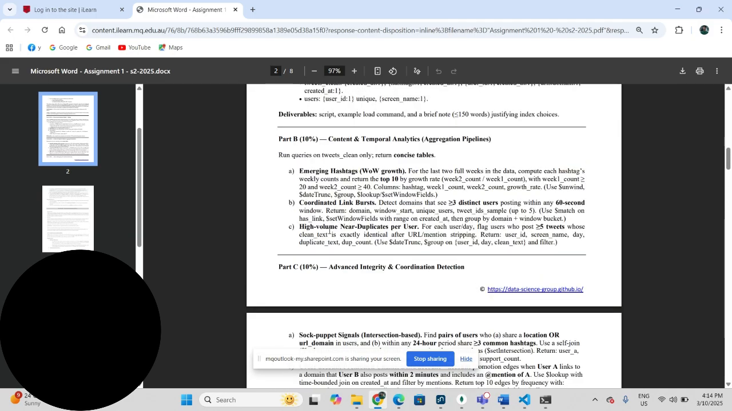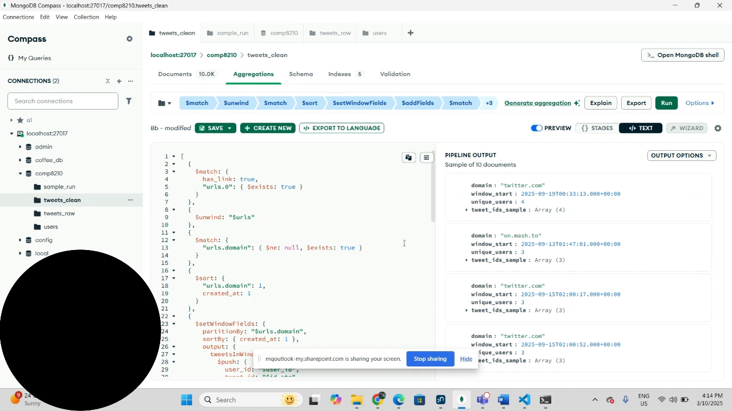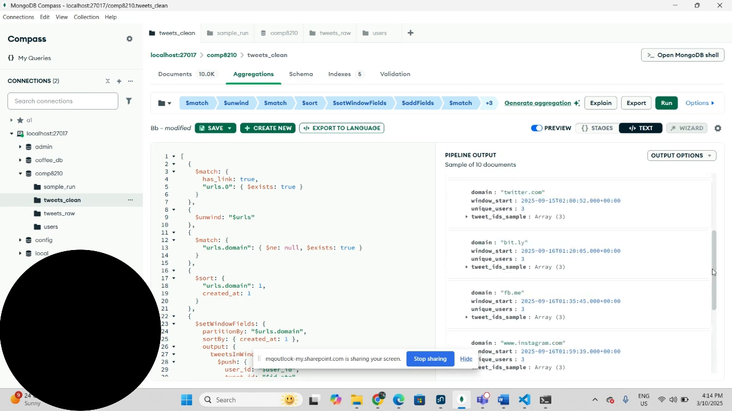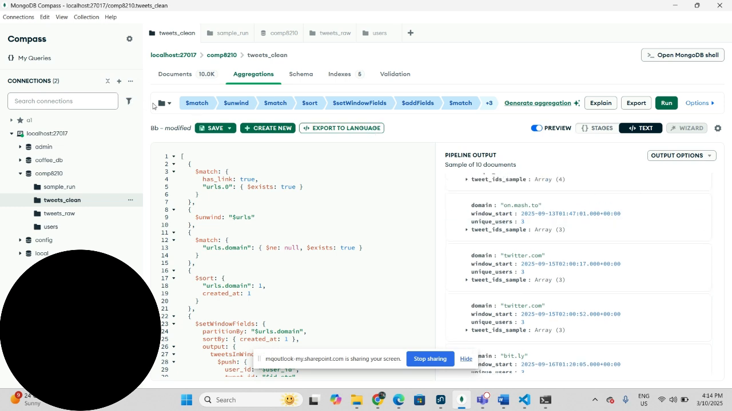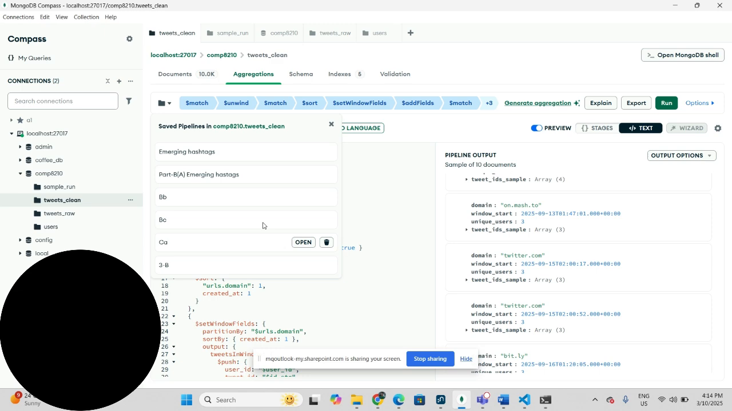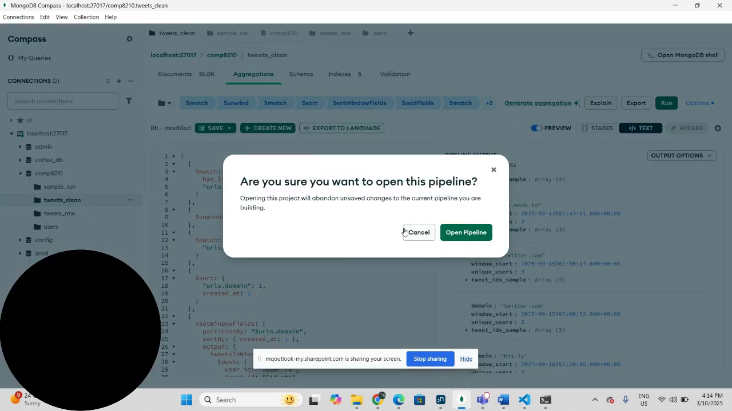In the second query, we were asked to find the coordinated link bursts for less than or equal to three distinct users who were posting within the last 60 minutes. When we ran this query, we got these groups of users who posted within the same 1 minute on any of the given dates. So moving on to the next pipeline, part 3.